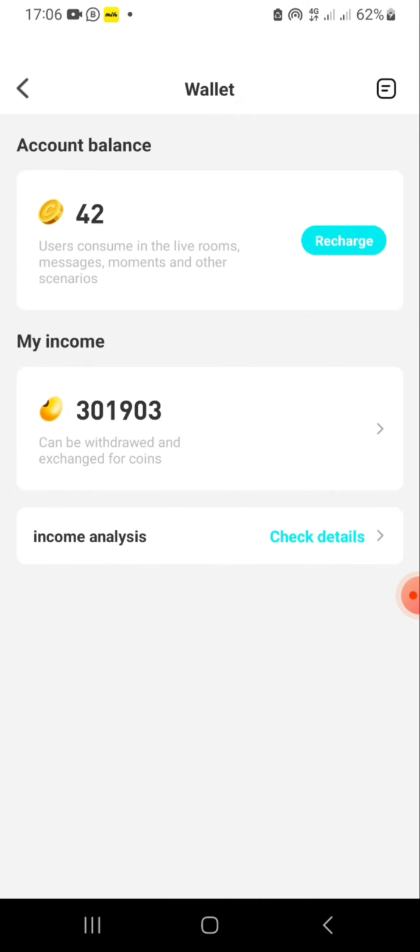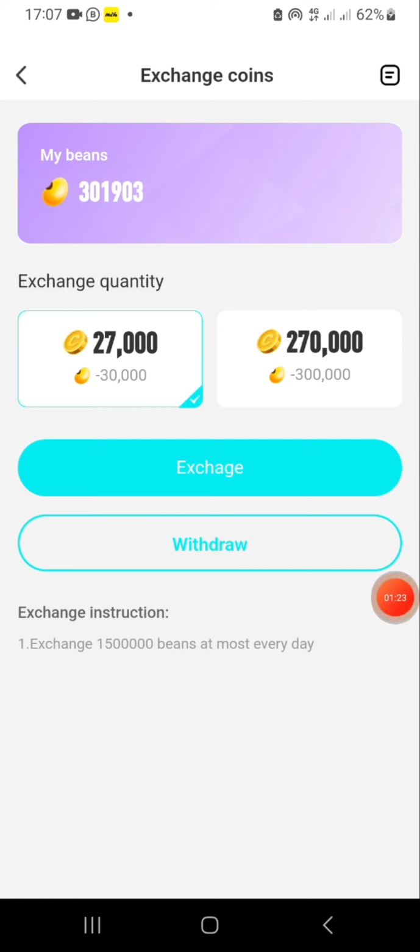Okay, so now click the arrow which is at the far end of 301909 beans. Okay, now click withdraw. Don't click exchange, click withdraw.